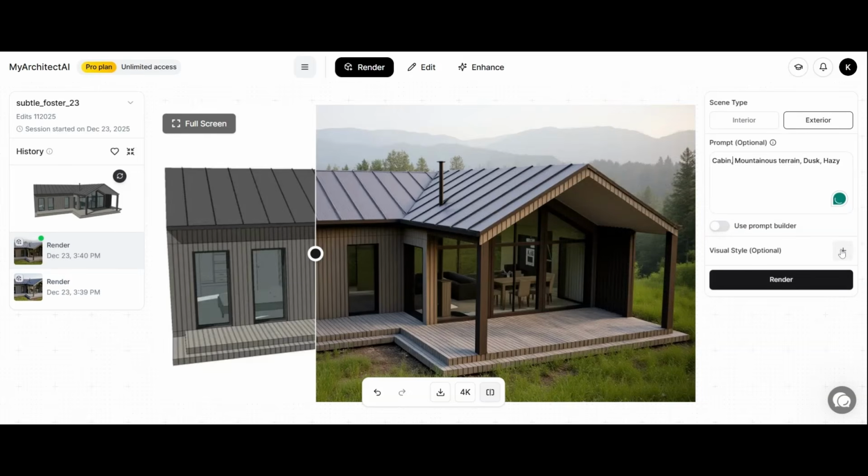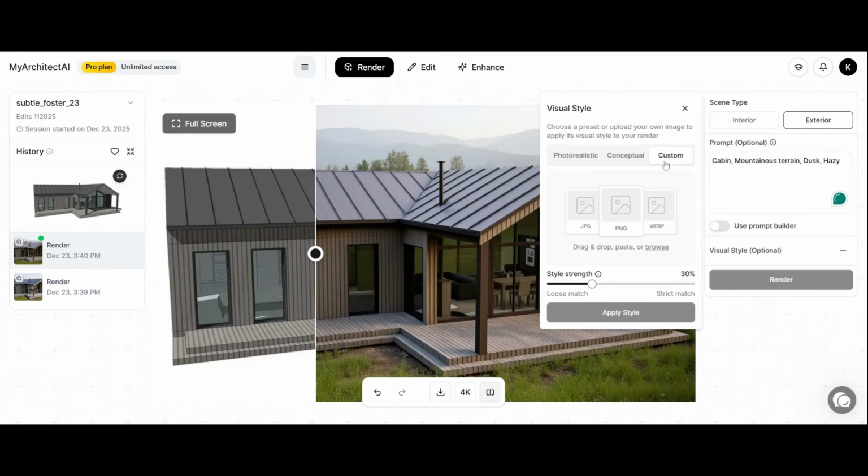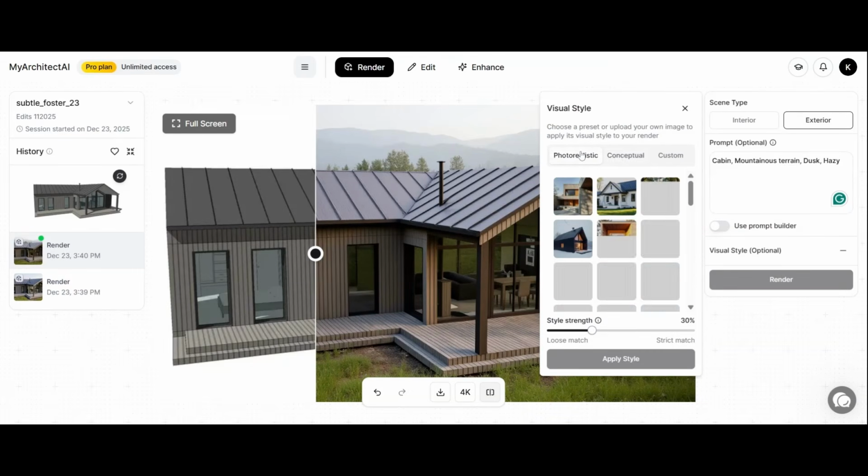The visual style setting replaces what used to be the style transfer engine in the old interface. It works the same way and is optional. Keep in mind it's not meant to preserve your design's details, so if you're working with a textured model, it's best to leave it disabled.